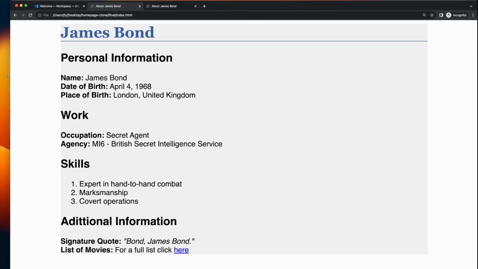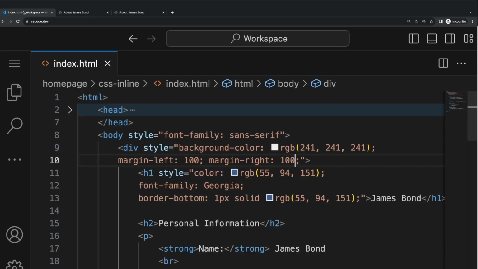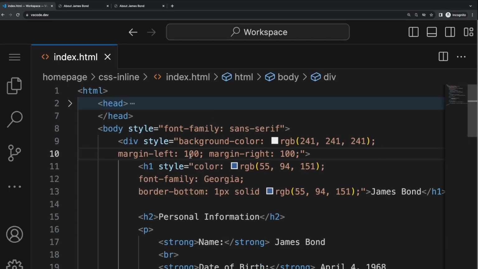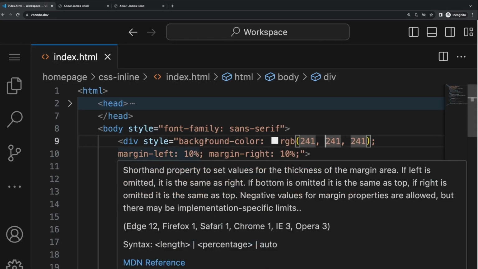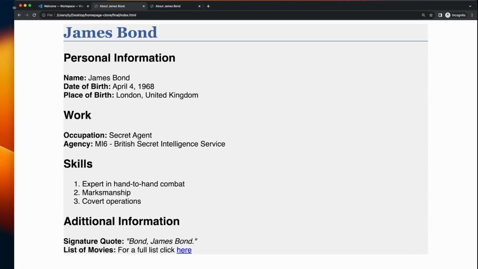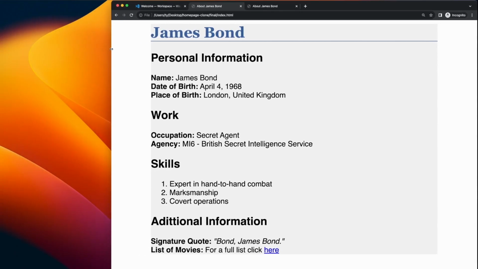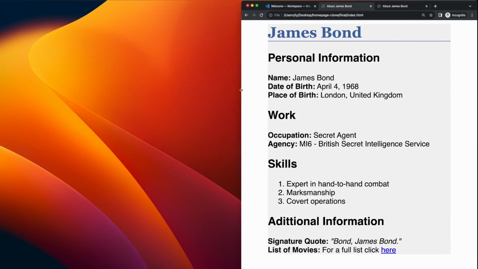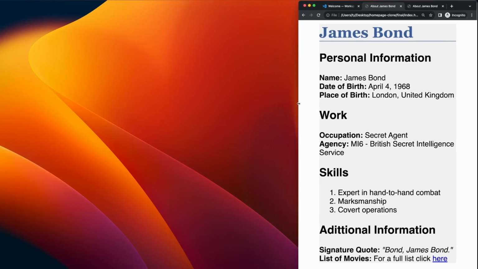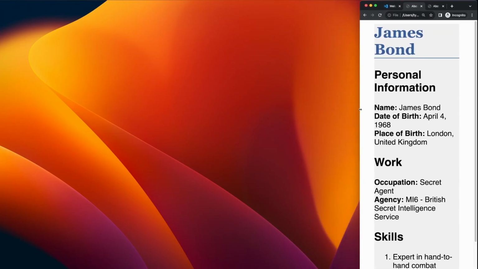So, a better way to define margins would be to use a percentage. So let's come up here to our margins and let's change the values to say 10%. And now let's refresh the page and try resizing the window again. Now we see that the white part is decreasing as we shrink the screen, just like the gray part, and everything is proportionate to the screen size.